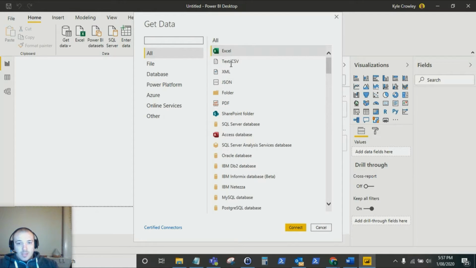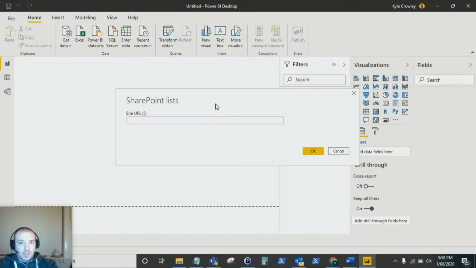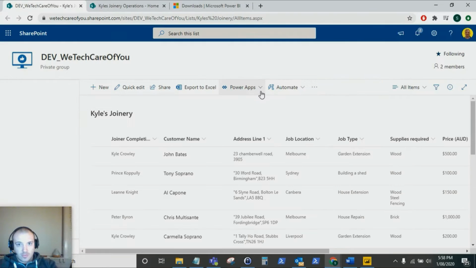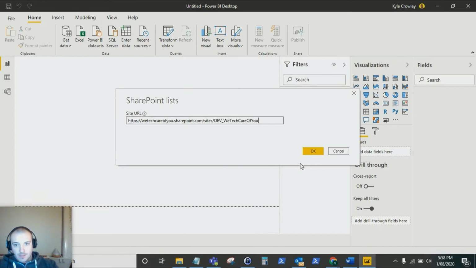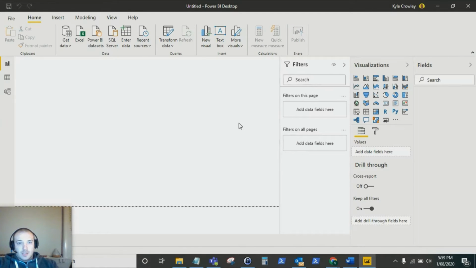Okay, so in the new Get Data window, if you type in SharePoint Online, you can see a SharePoint Online list there, and click Connect. In the window, it should ask for the site URL, so I'll just take the URL from the site. So it's dev WeTechCareOfYou, and then we can enter that there. And there you can see that Power BI is connecting to your site.